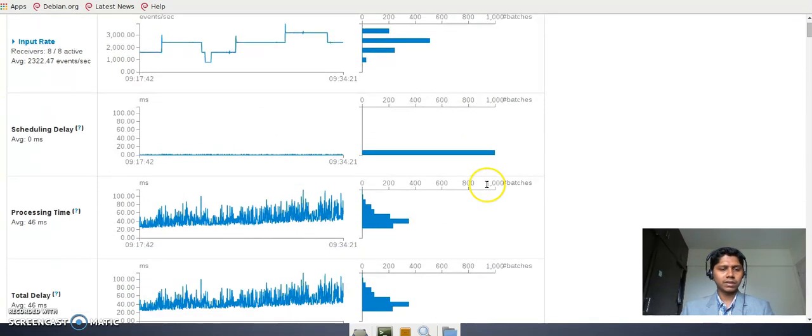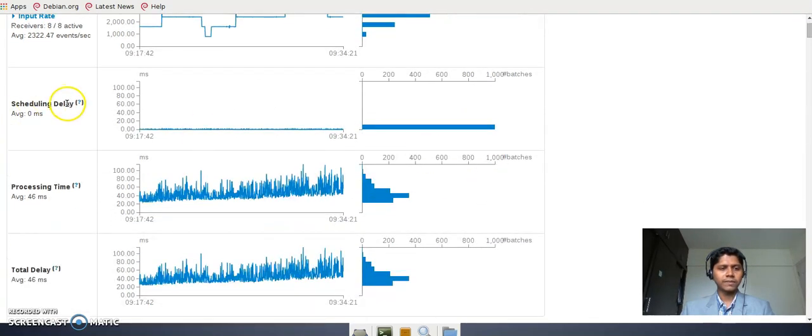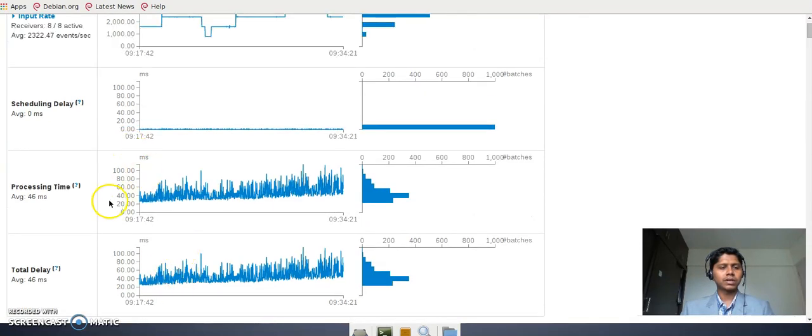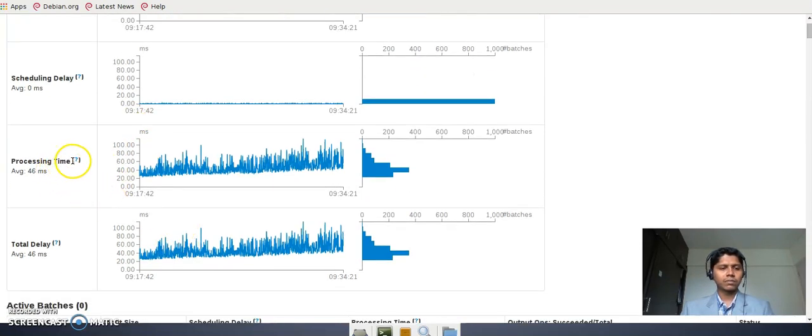So coming back to the next major block, which is the scheduling delay. Currently we have the scheduling delay as 0. I will circle back to it after I finish the processing time and the total delay. So we'll skip over scheduling delay and come to the processing time.